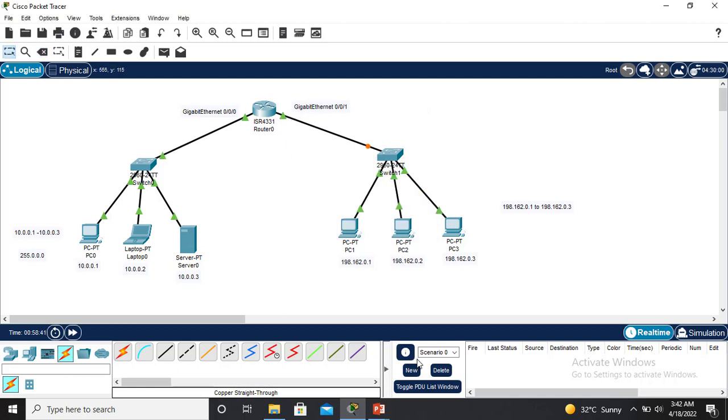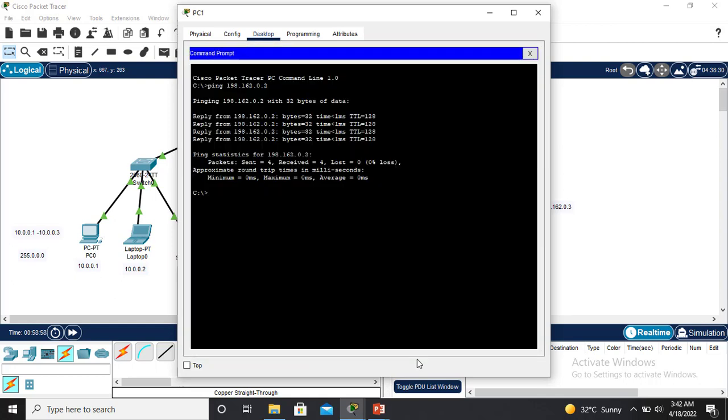So this connectivity will be established here, correct? Now let's try to ping the devices through the router. You can see that all these are green, which means connectivity has been established. Just for example, from this PC having address 198.162.0.1, I will ping the device in the other network, that is 10.0.0.1, which is on the other side.